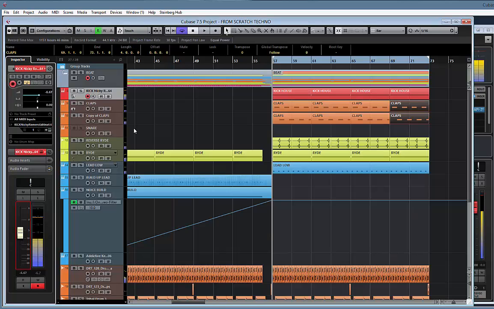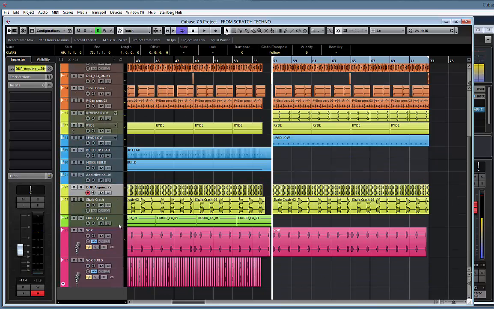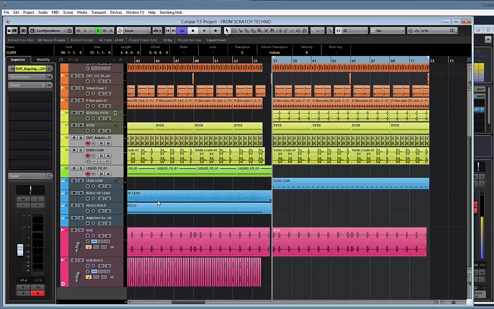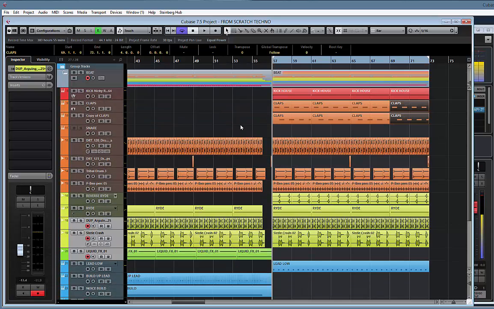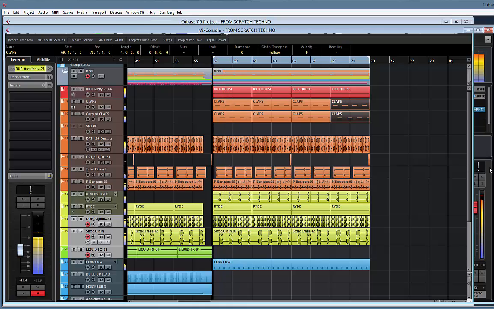Alright, so let's bring all these regions together. I feel like everything is all over the place. So all this percussion goes over here. All this highs, which is yellow, go over here. Vocals are cool right there. And that's it. Yeah, so it looks better. So let's hit that save button and do a little mixing real quick.